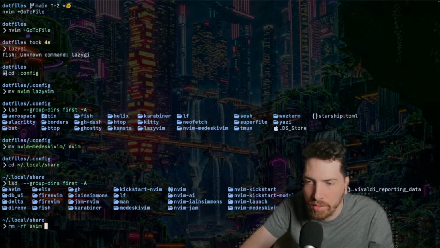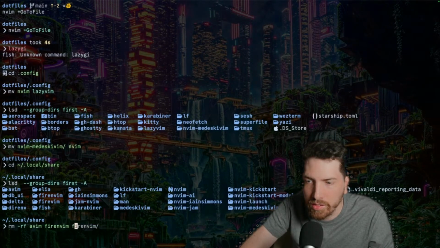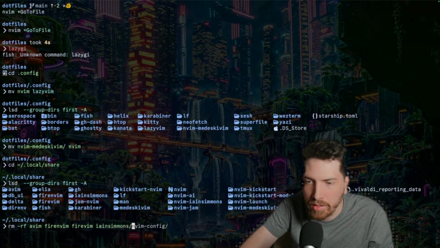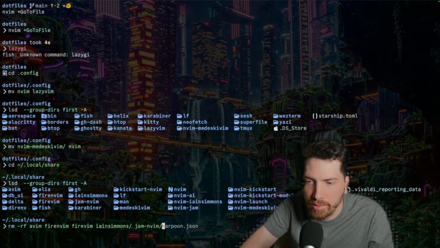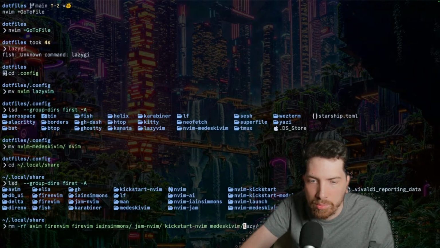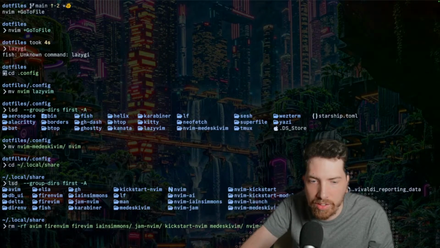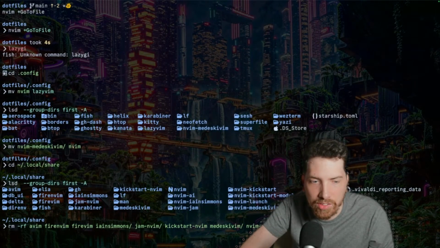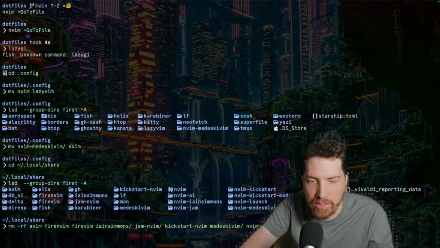Vim, fire NVim, fire Vim, Ian, jam, kickstart, Medeski, and NVim. Look at all these. I'm going to save up so much space on my computer.